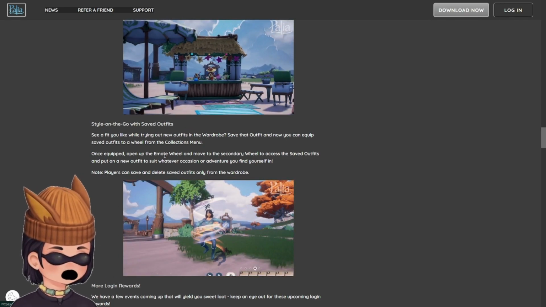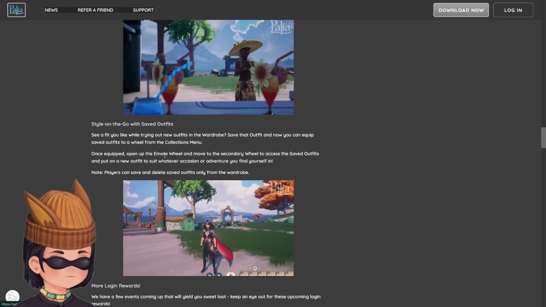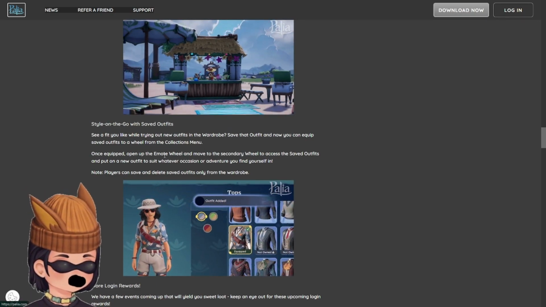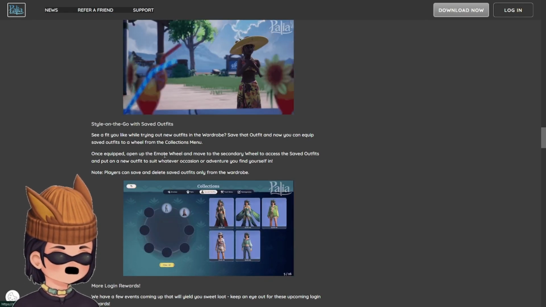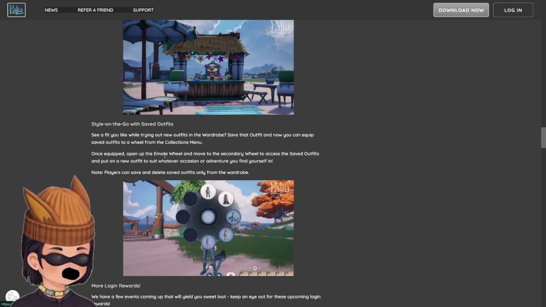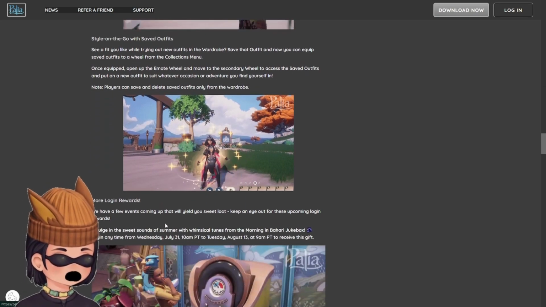Save the outfit, now you can equip saved outfits from the collection menu. Once equipped, open up the emote wheel, move to the secondary wheel to access saved outfits, and put on a new outfit to suit whatever occasion or adventure you find yourself in. Now players can save and delete saved outfits. Delete saved outfits only from the wardrobe. Makes sense.